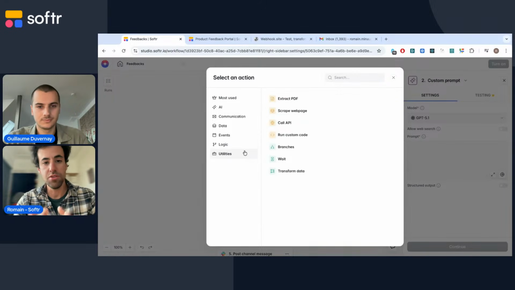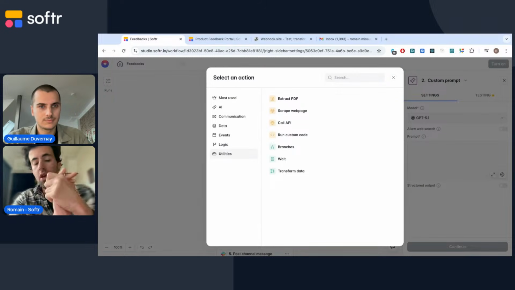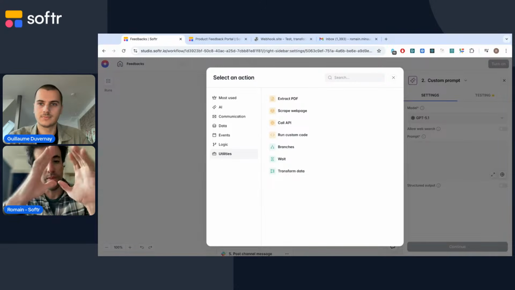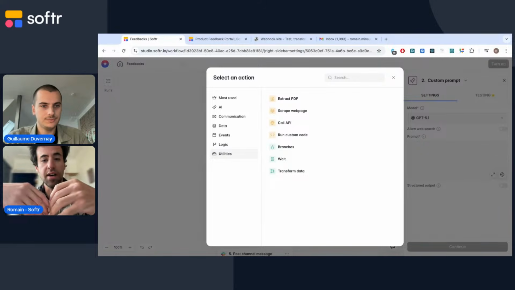And finally, the utilities. So it's a generic action that we have. Maybe the most important one will be the call API. So we mentioned the webhook as trigger. The call API is a little bit the opposite, to be able to trigger an HTTP request to an external service, to send data, to get data as well.